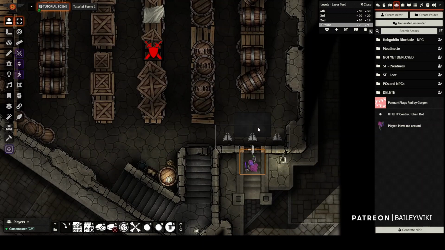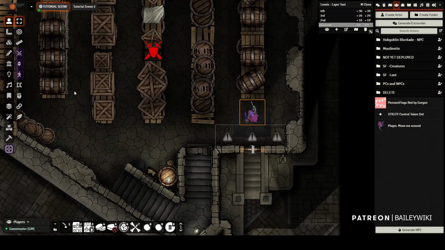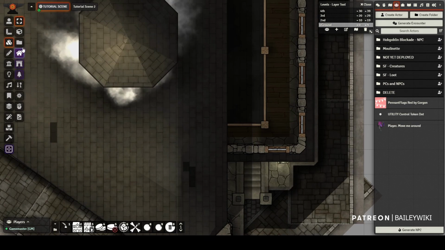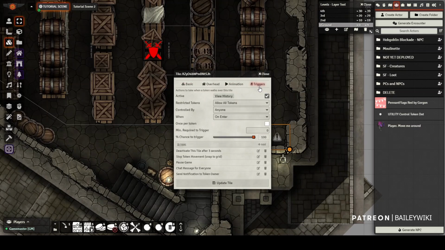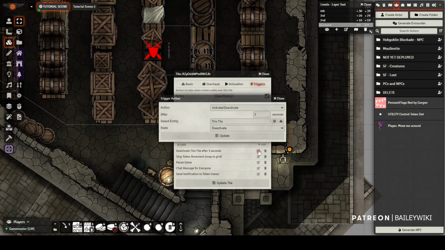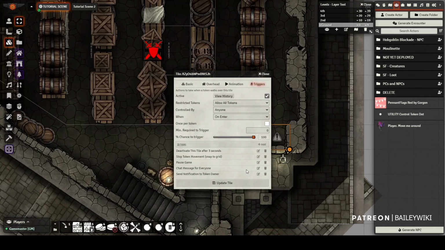Next up is we're going to do this Hey Wait tile here. You notice it didn't work, and that's because of the settings I have for this. In this case, I have it set to deactivate, so I'm going to toggle it back on, and let's look at the configuration for it. So any token entering will trigger this, and it'll deactivate after 3 seconds. I'll explain what I mean by that, but essentially it'll deactivate this tile after 3 seconds. I have that set up just in case multiple tokens are crossing over at the same time.